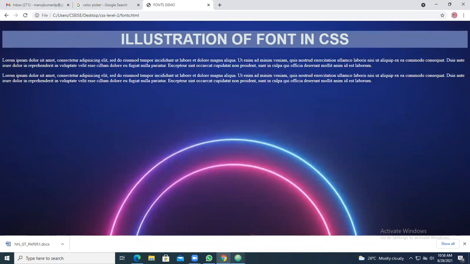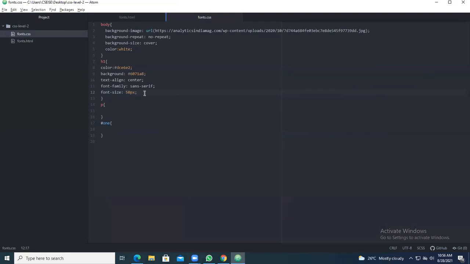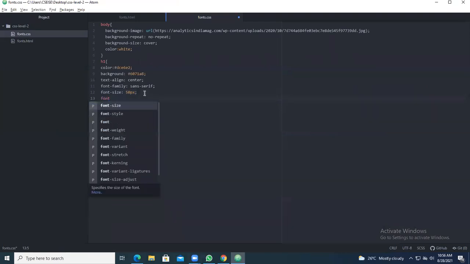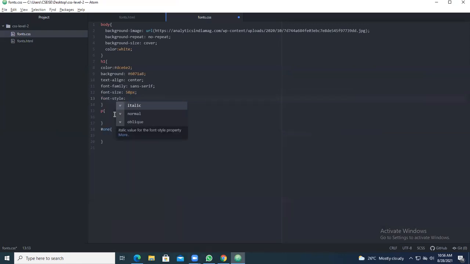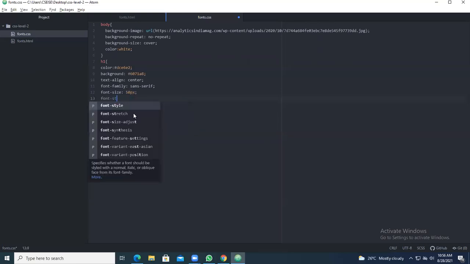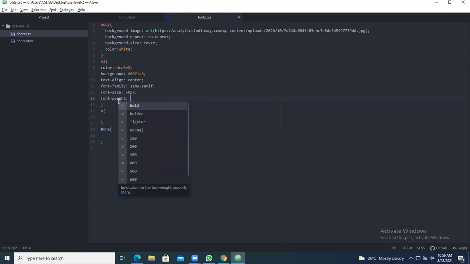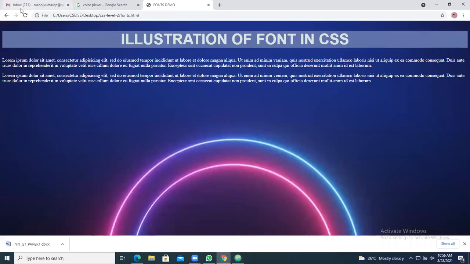Okay, so after font size, what is the next thing you have? Go for font style. If you want normal, if you want italic, that font style will be displayed. After font style, you go with font weight, you can give bold, bolder. I will go see bolder and how it is changing.